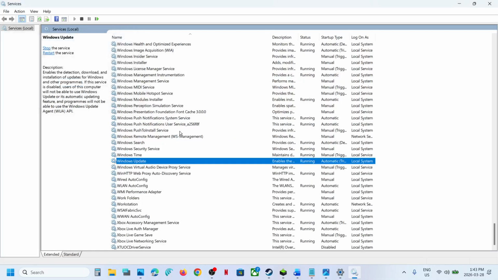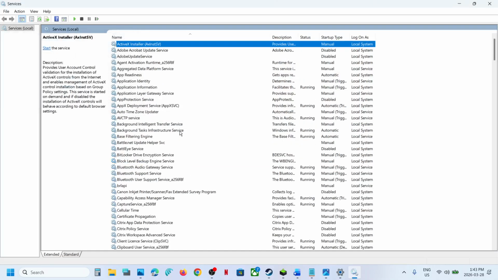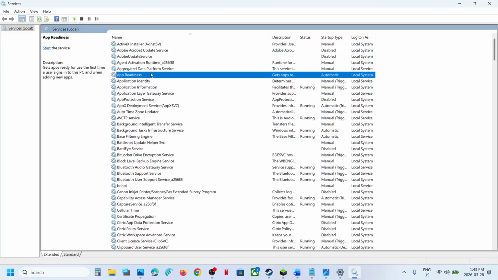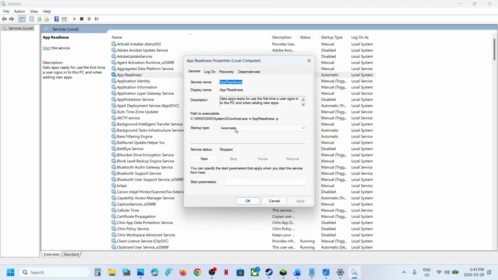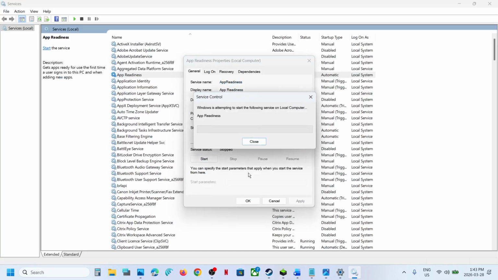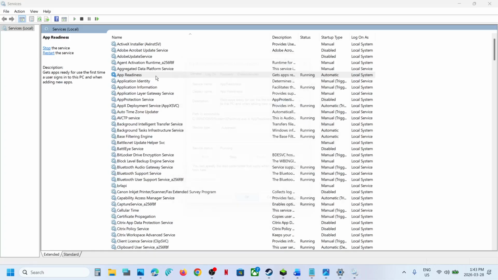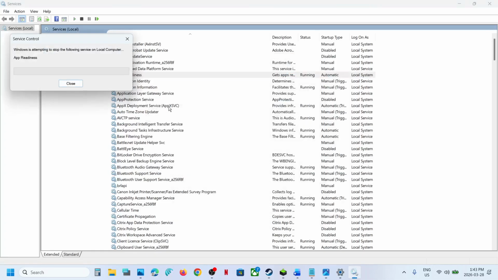Now once done, go to app readiness. At the top somewhere you will find app readiness. Make a double click, set this to automatic. Click on apply, click on start if highlighted, then make a right click, click on restart.